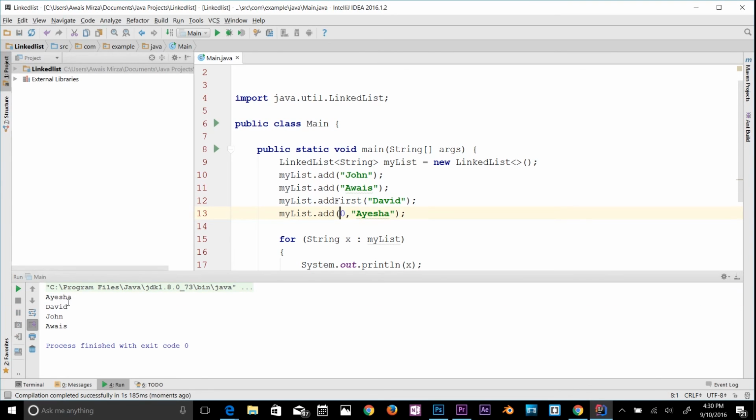Okay, so now we have Aisha at first, because when the compiler comes down to this line, it prints out John, and then it goes down to Awais, and then it goes down to add first David, and then it goes down to 0 Aisha. So basically it sees that Aisha has to be on a 0 index, which is the first index in the list. So it prints this out first, and then it goes to David, because we said add first after that indexing, because we're overriding that method.